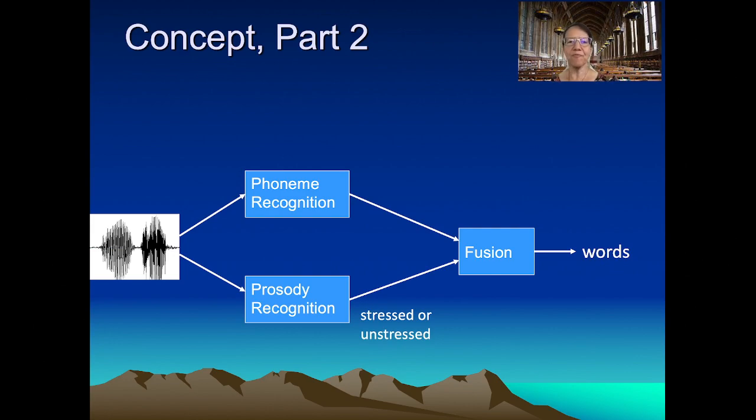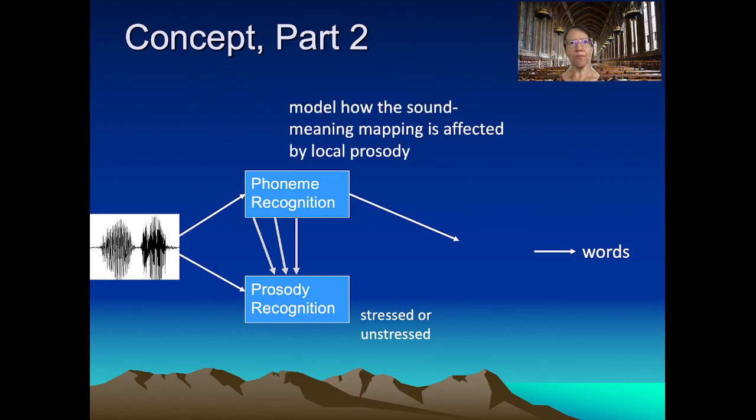So maybe this sort of bottom-up, low-level prosody recognition approach might not work, but perhaps we can find another way of exploiting prosody. We know that whether or not a syllable is stressed or unstressed has an impact on the realization of its phones. So, for example, you might have a reduced form of a phone in an unstressed syllable.